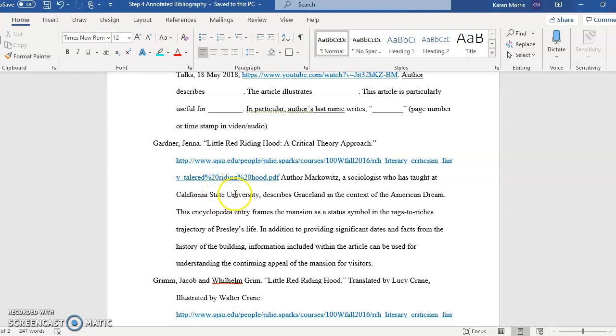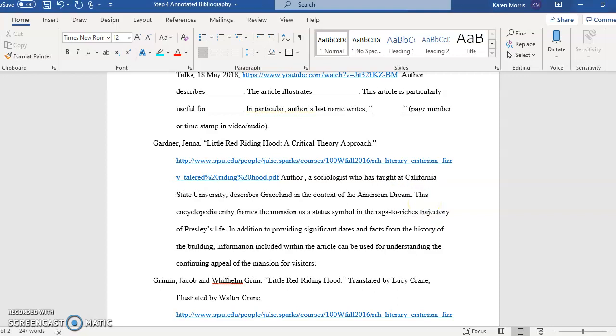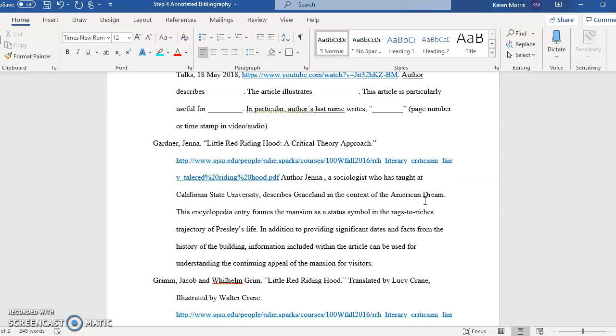Again, this is what this person wrote here for a different source about Elvis Presley. I would want to focus mine on the actual source that I am using, and this is Jenna Gardner's Little Red Riding Hood, A Critical Theory Approach, which I'm requiring you to read. So you would take author and eliminate that author's last name, and you could put either both names of the author or just last name.